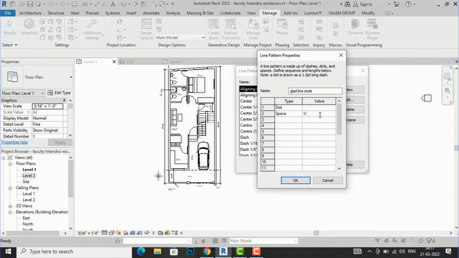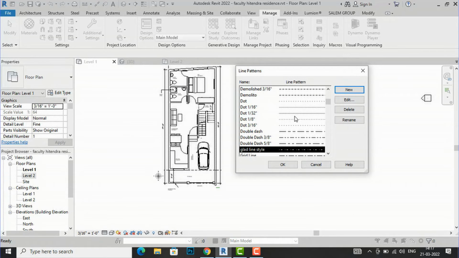So I'm going to enter 1/8, and now you can create the next one, and you can create dash here, and you can give any value here. Suppose I want to give 1/8 inches, and again if you want to create a space, you can select a space here, and I want to give 1/4, and now I'm going to click OK.